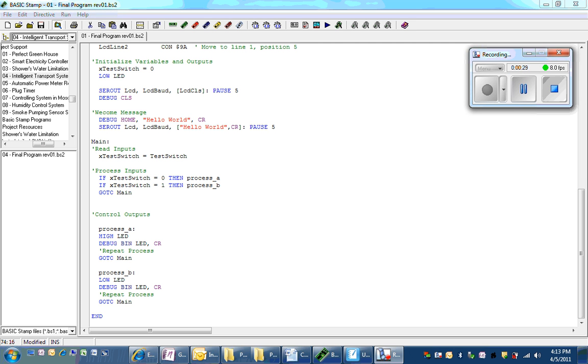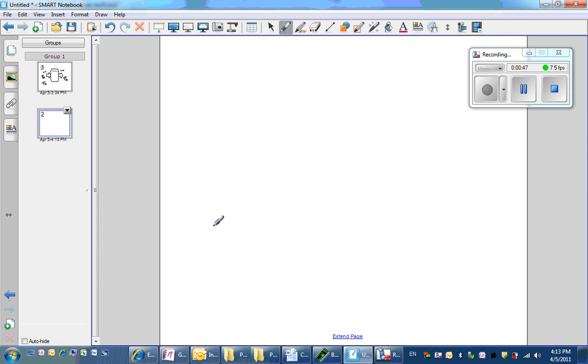Basically, this program reads the value of one of your inputs, and then it decides to execute process A or process B depending upon the status of that input. I've covered this in detail in other videos, but just to refresh your memory, it reads the value of one of your pins, determines whether that pin is a 0 or a 1, or actually saves it in one of the variables x.